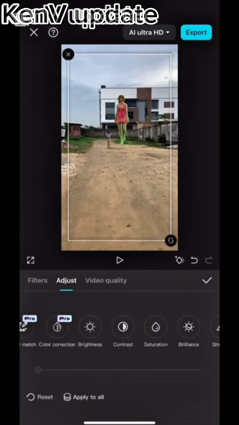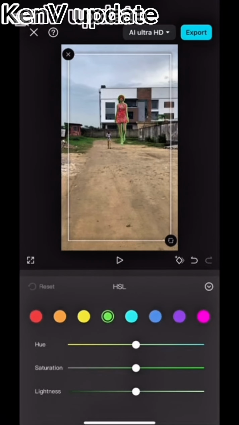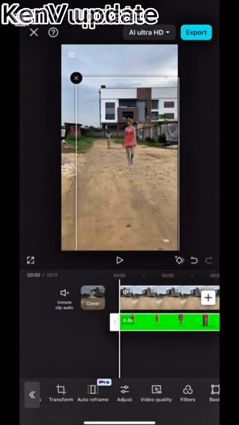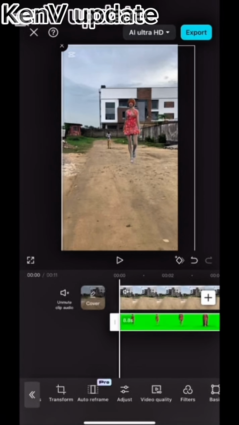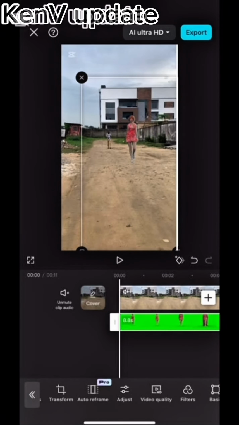Click on adjust now, HSL, look for it. You click it and mark on that green, reduce saturation to 100%. You mark on this good, then you go back. Now you take time and position this character where you want the character to be. All right, just do your necessary amendment here.